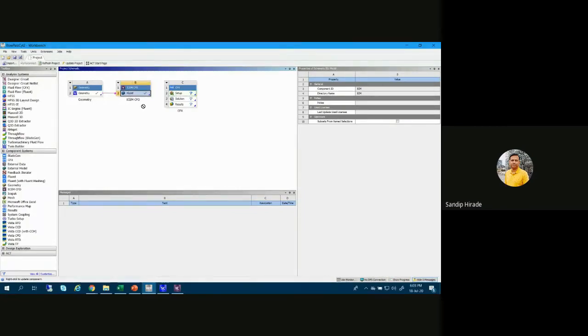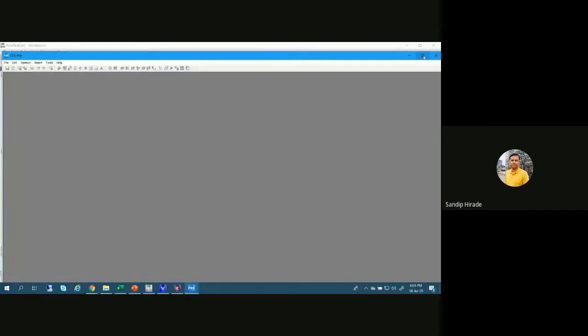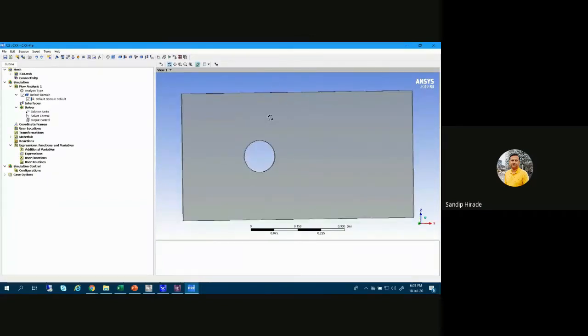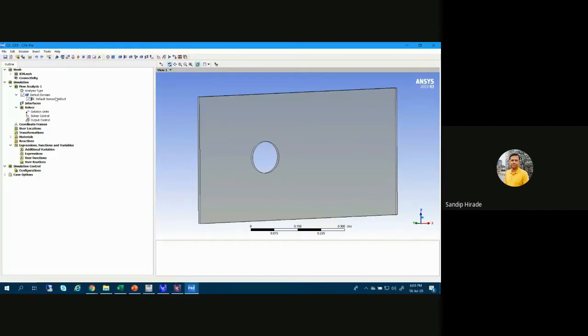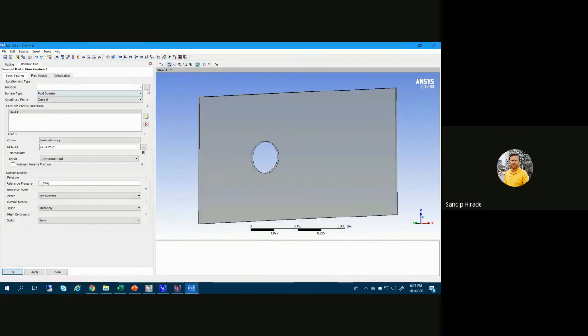Now you put that mesh into CFX and open the CFX pre. Okay, so this is how your geometry will be imported here. You define your domain. Okay, then you select. Okay, so now what I was talking about physics, how to model it appropriately.